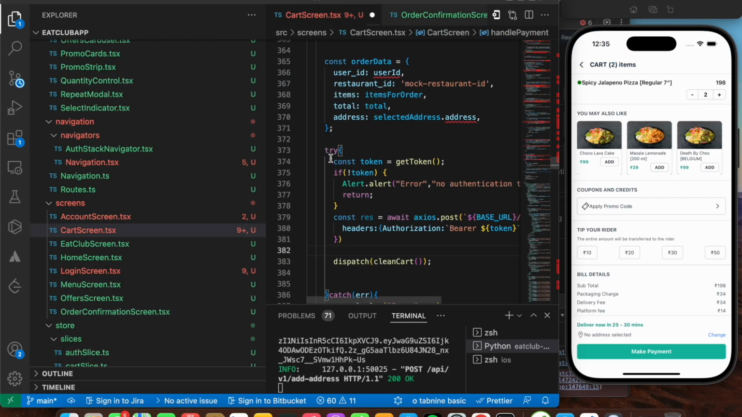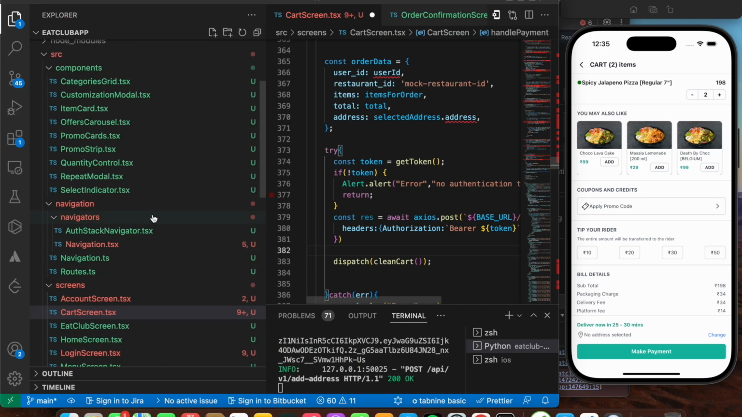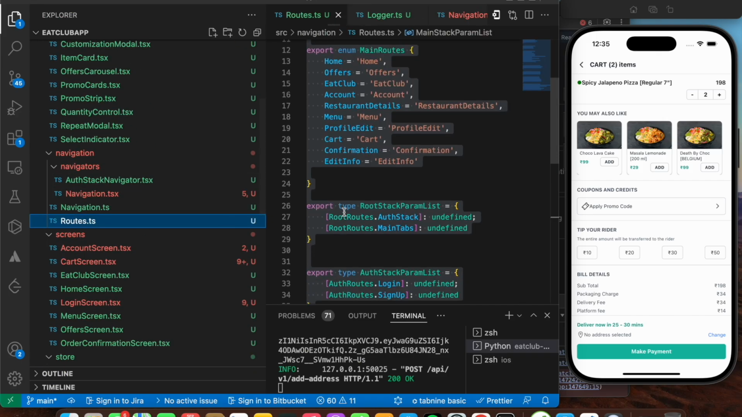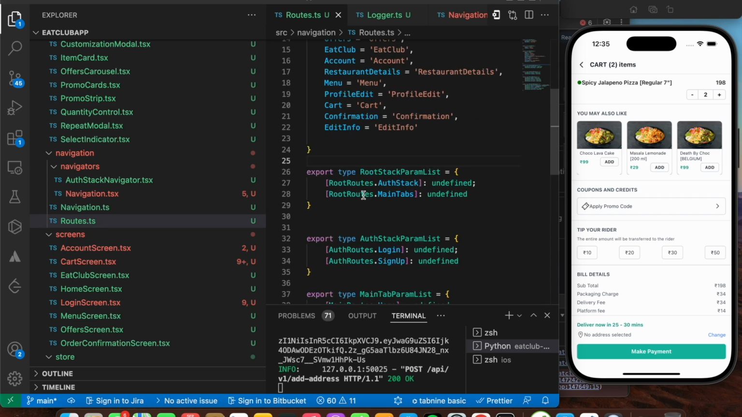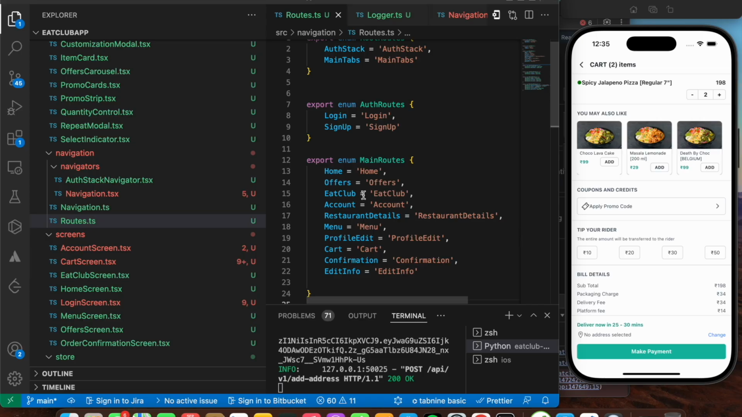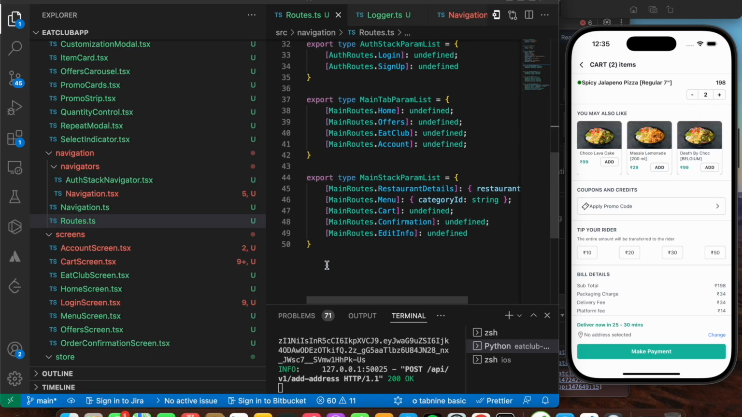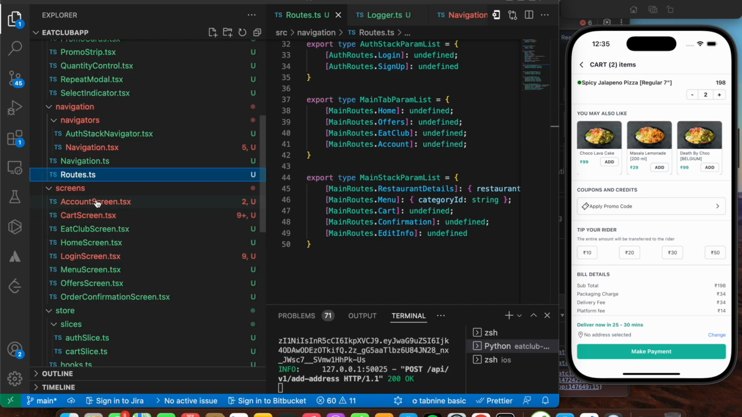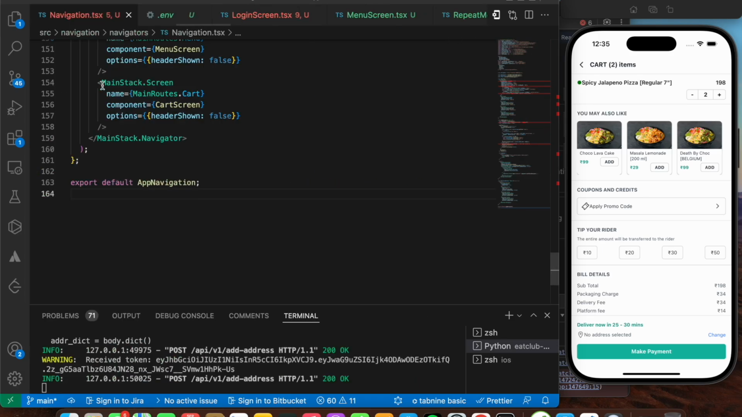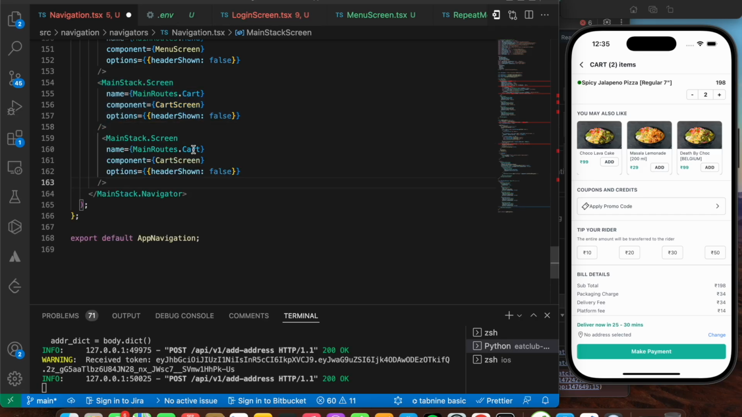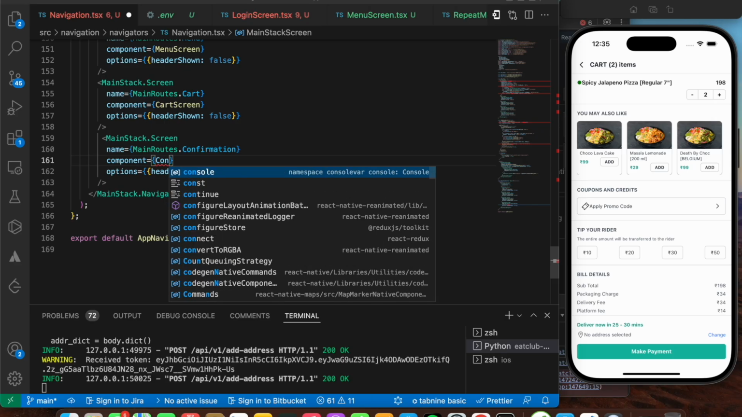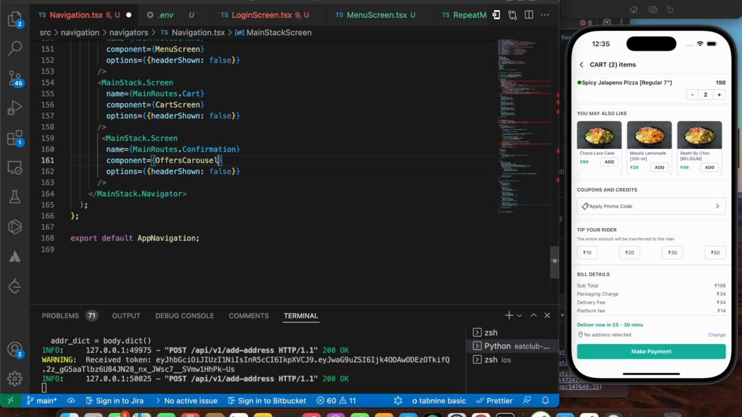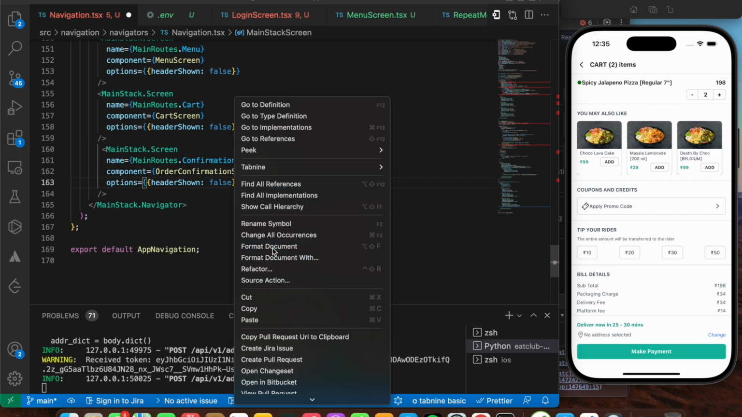Let's try to save this file, and let's actually include that. Basically, I think within your routes it is already included. Order confirmation, not sure. Yeah, confirmation is there. Yep, it is included. So come back to navigation.tsx. Right below this one, I'm going to say main routes dot confirmation. The component to render in this place is going to be your order confirmation screen, not this one. Oh my god, let's try that properly. Format and then save.